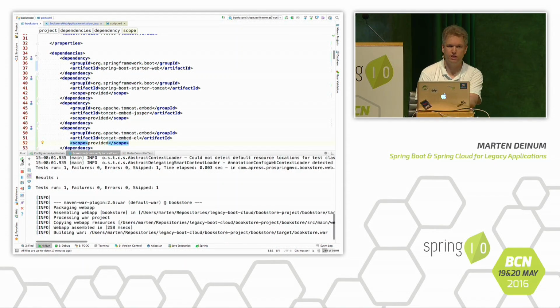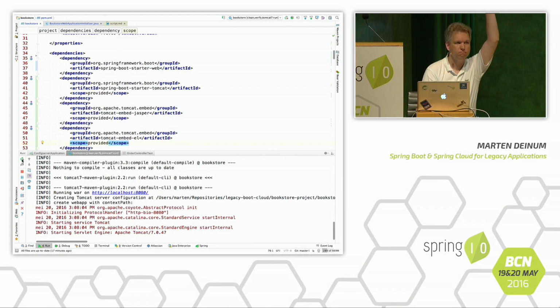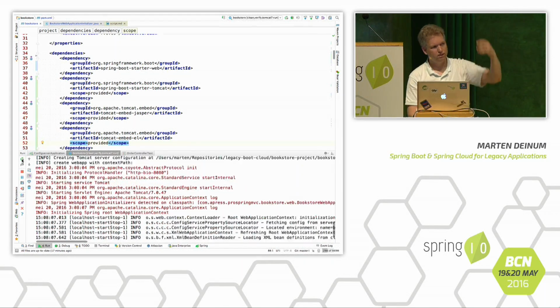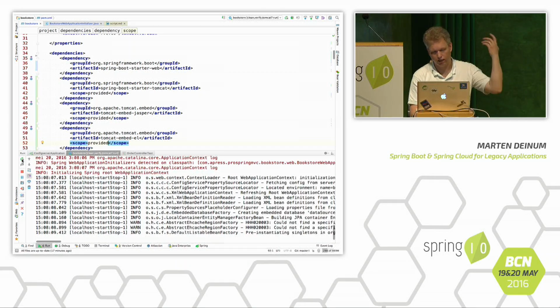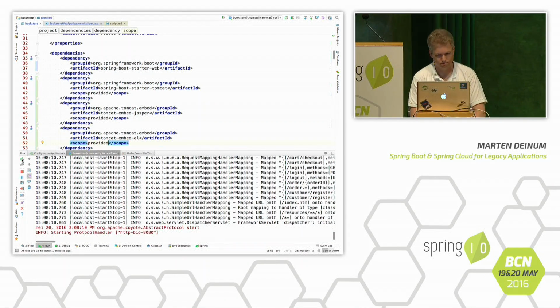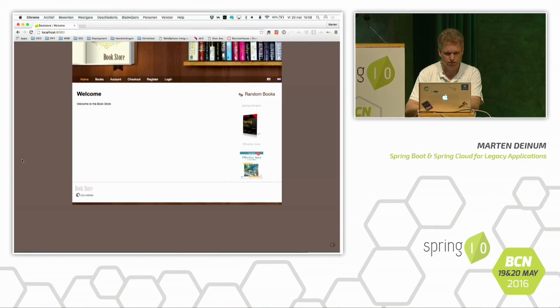So how many of you are using IntelliJ? Okay, yeah. Sometimes people ask why you don't use save. I love the autosave feature in IntelliJ. So. Okay, it deploys. So let's see if it still works.